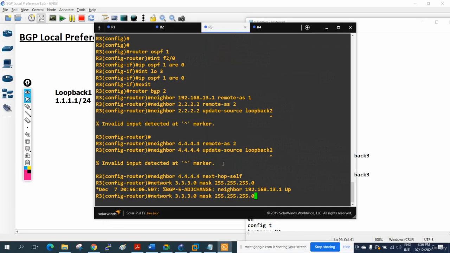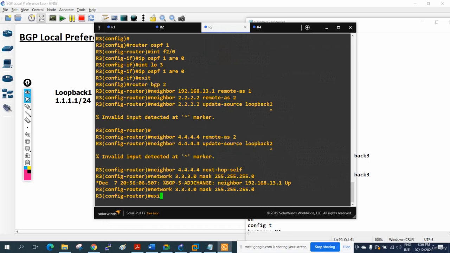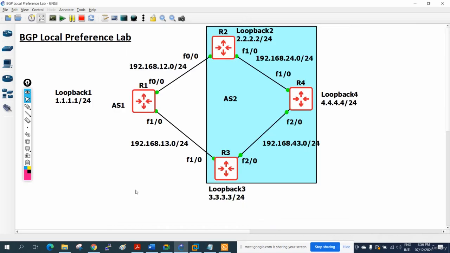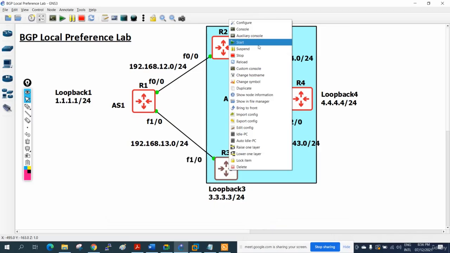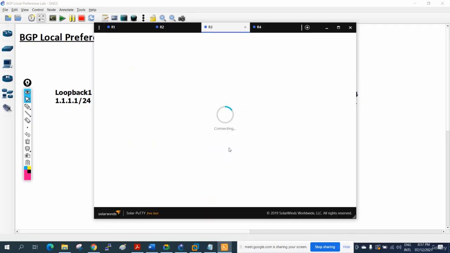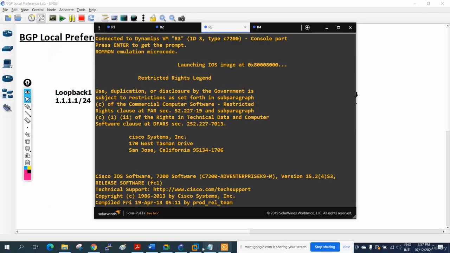So before that one, I have some configuration. So what I will do, I will reload this router. Better to reload because still we did not save anything. So for safe side, I will reload or I need to remove the configuration. So better I will reload and then I will start. Then we will not have any configuration, so we can paste the configuration from starting as we already have in our notepad.